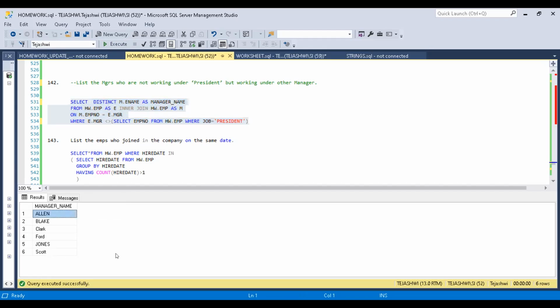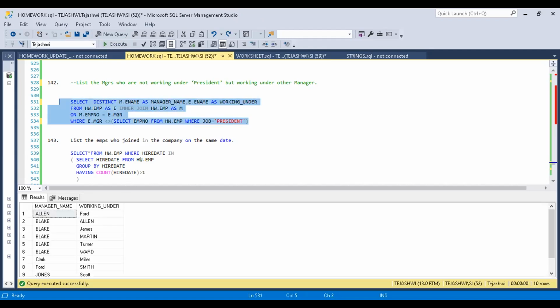Now what distinct will do is ignore all the duplicates. It won't remove the duplicates, it will ignore them. Only one record will be given to us. The thing is, Blake is manager for 5 employees, so it was coming 5 times, right? Correct. Please stop the recording.